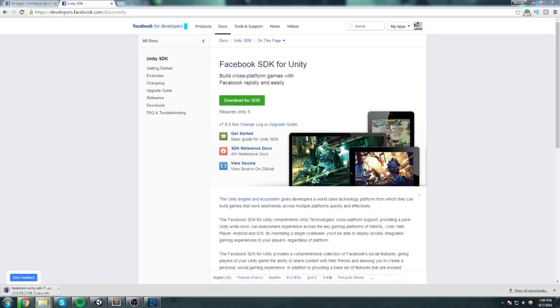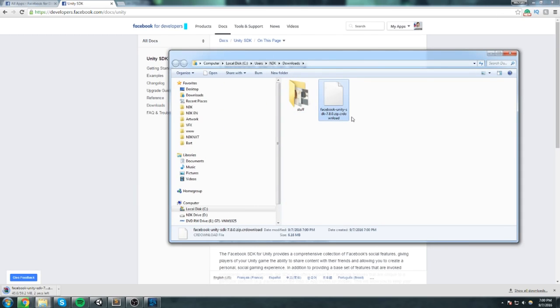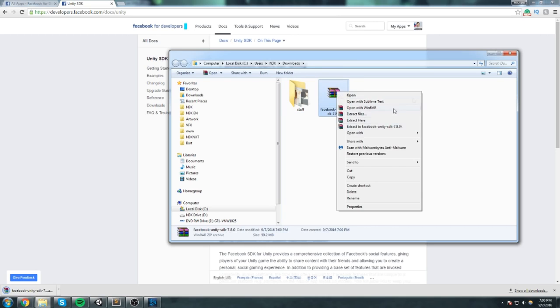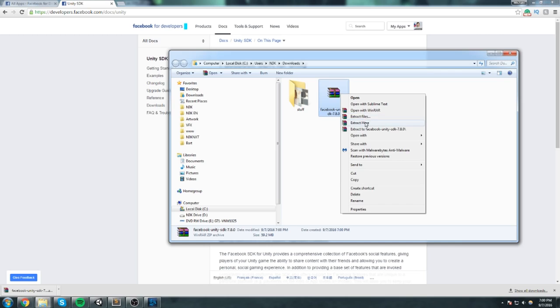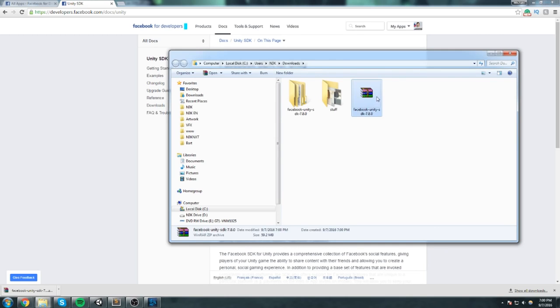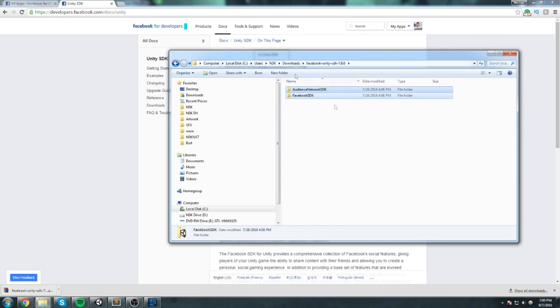I'm going to show this in the folder, and here it is. Once it's done downloading, we're going to be double clicking on the package just to import it. You might have to extract it. Actually, you're going to have to extract it. So if you have WinRAR or 7-zip, right click on it, extract here, and now we have 2 of those. We're going to be using the Facebook SDK.